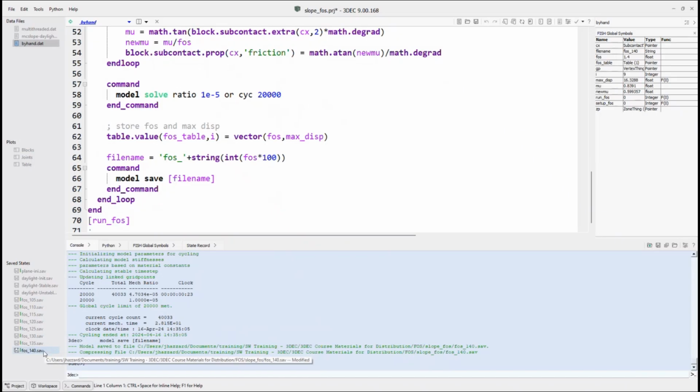So I'm sitting at my 1.4 state. I can see here by looking at the console that this did not solve, right? The mechanical ratio is 4.7e-5, which is bigger than 1e-5. It ran 20,000 cycles, which was the limit I specified. So we know for sure, well, probably for sure, this factor of safety of 1.4 is not stable.